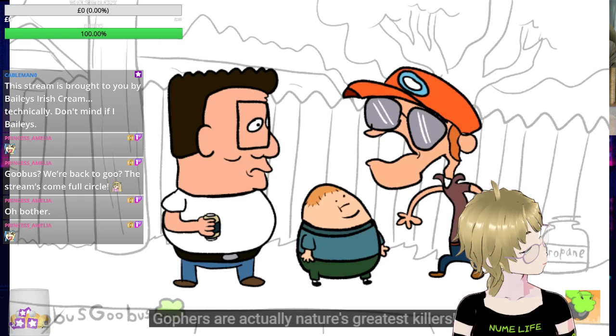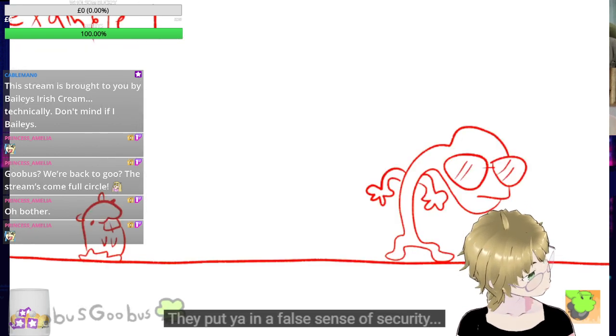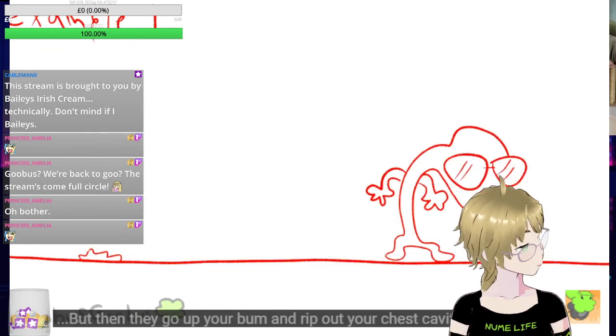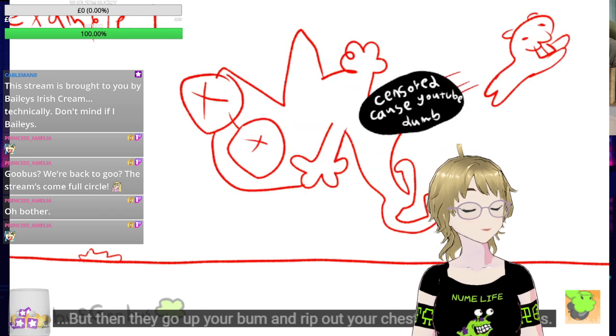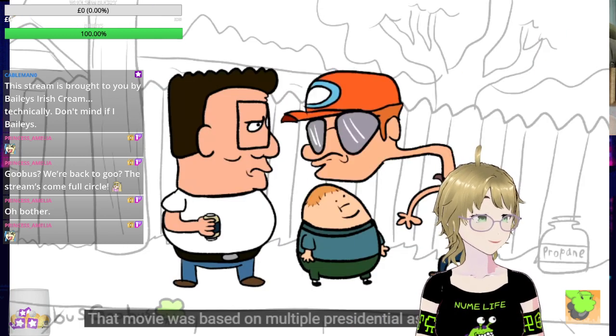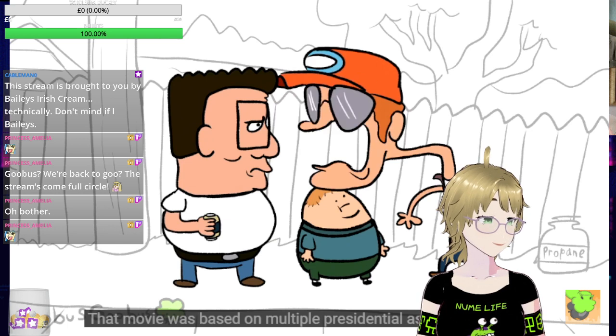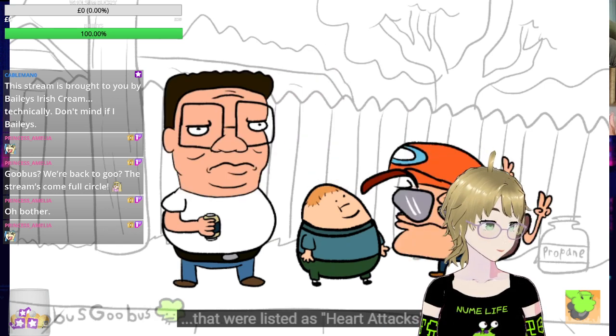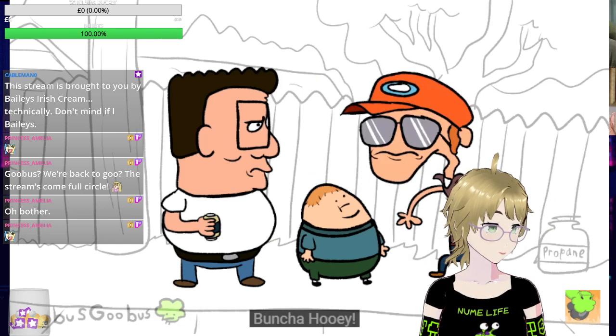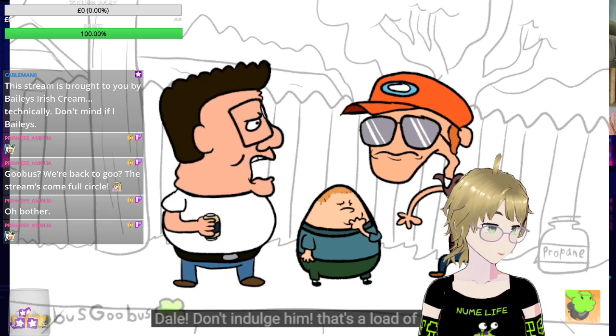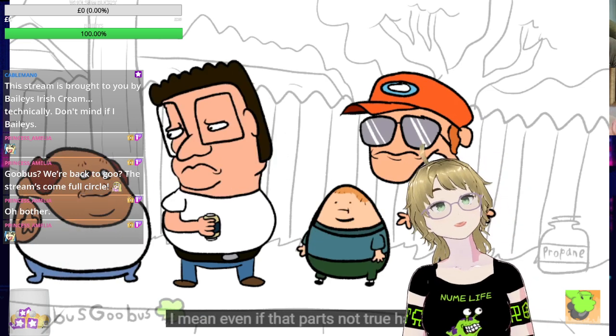Gophers are actually nature's greatest killers. They put you in a false sense of security, but then they go up your bum and rip out your chest cavity like in Aliens. That movie was based on multiple presidential assassinations that were listed as heart attacks. Bunch of hooey. Dale, don't indulge him. That's a load of crap.